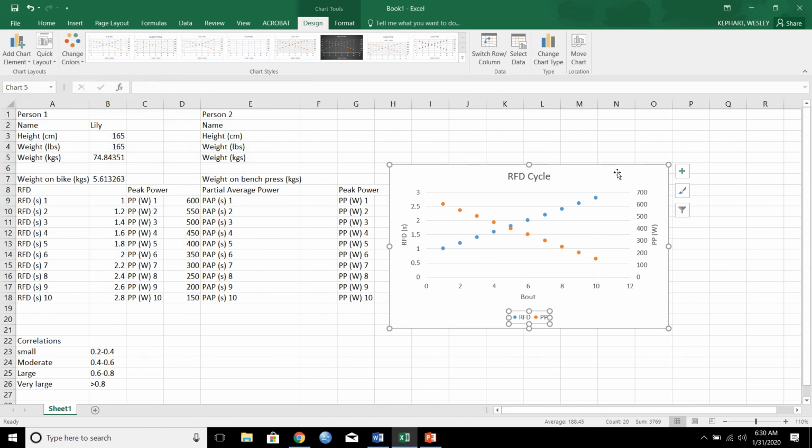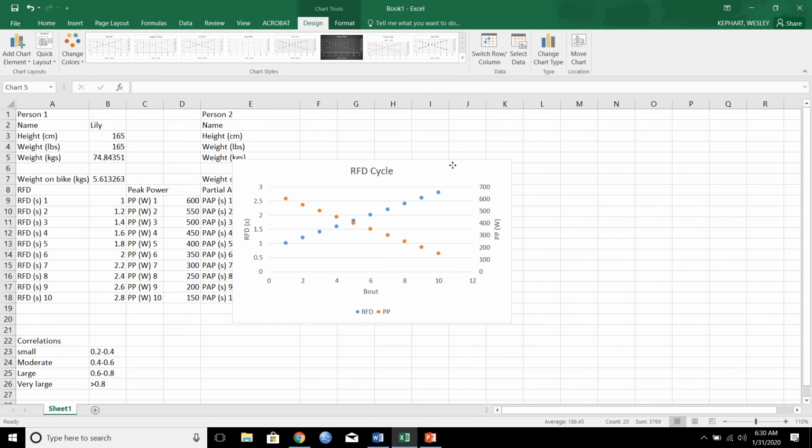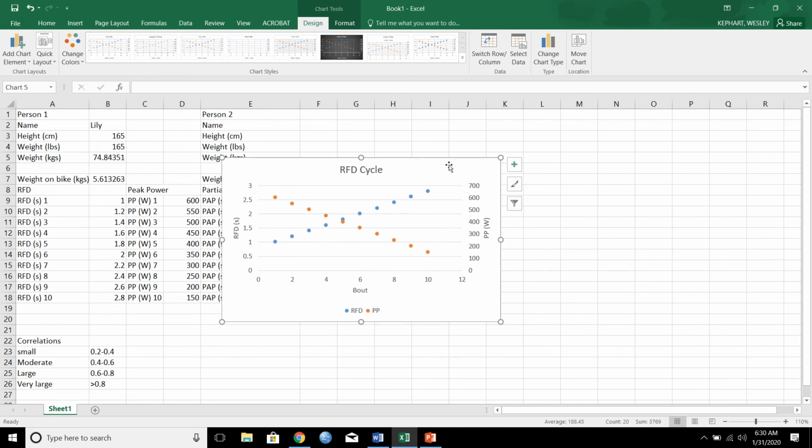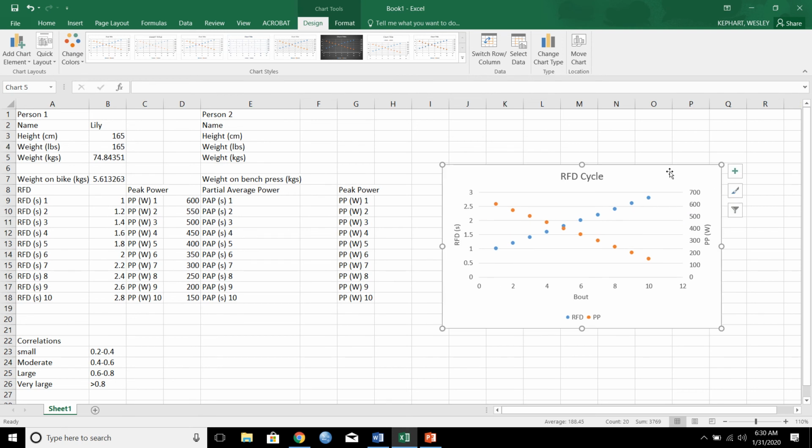Perfect. Cool. Now I know I went through that really fast. Go back, pause the video, mess with it a lot. You will also do this for the bench press, for partial average power and peak power. So make sure you understand how to do that. Next thing.